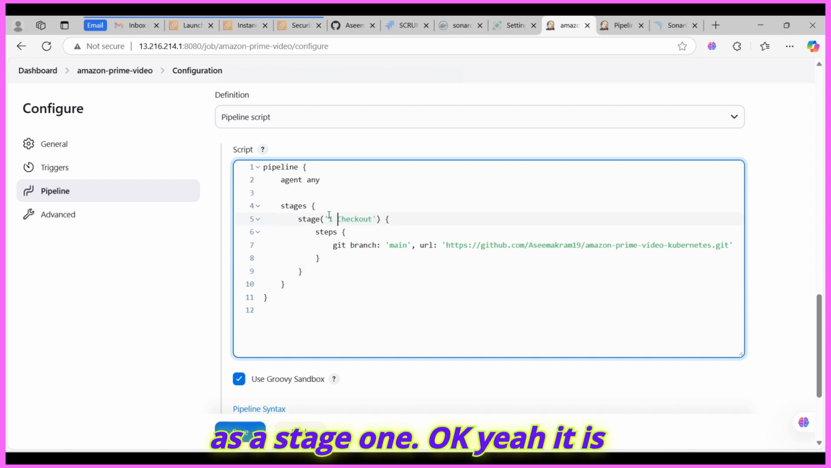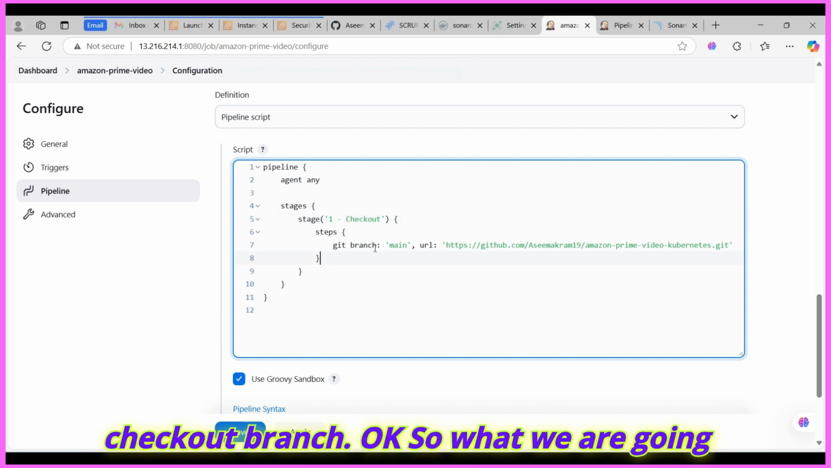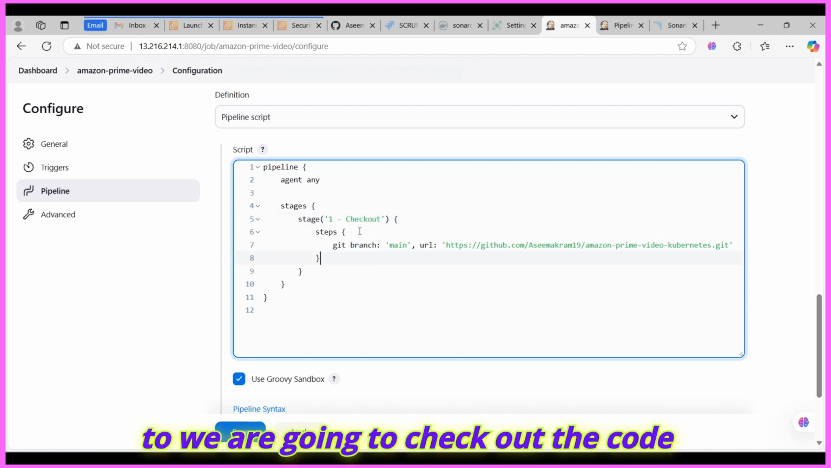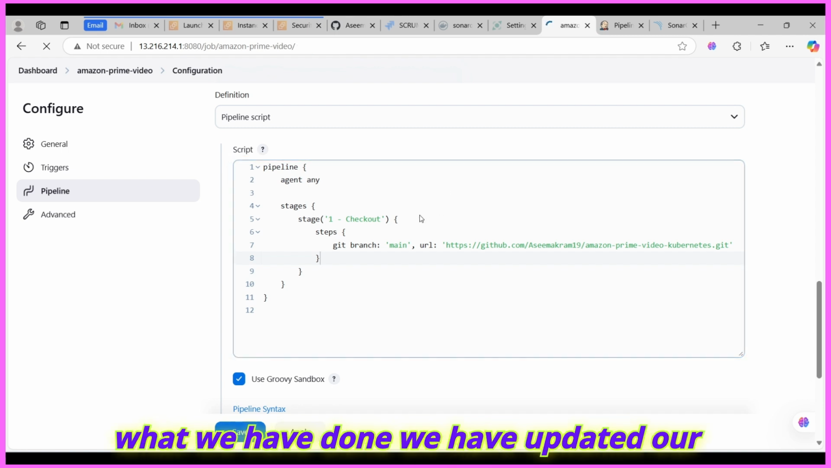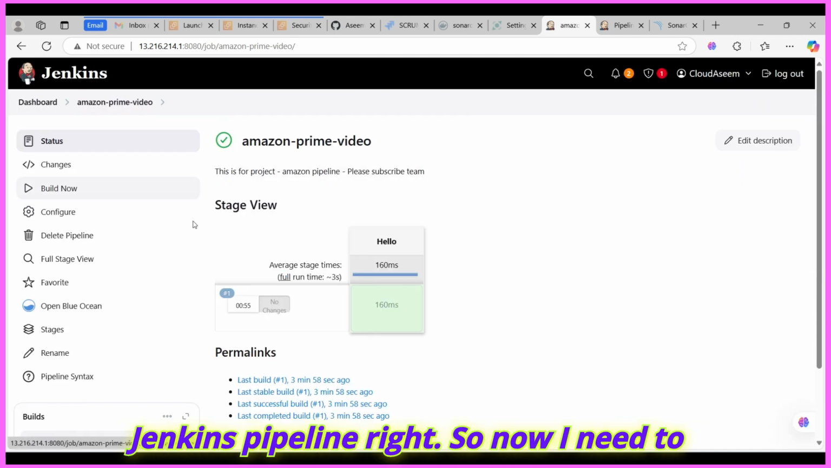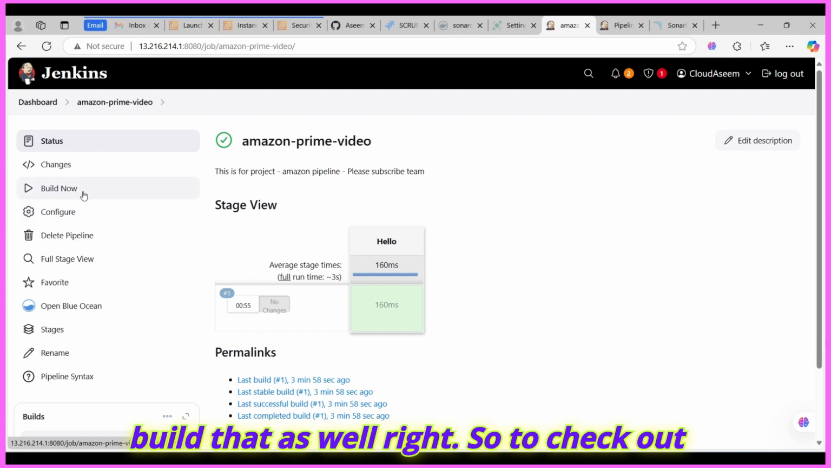Let me add it as stage 1. Okay, yeah, it is checkout branch. So what we are going to do is check out the code from GitHub. Okay, apply, save. Now what we have done is updated our Jenkins pipeline, right? So now I need to build that as well, right?